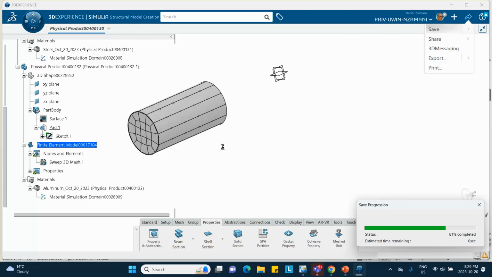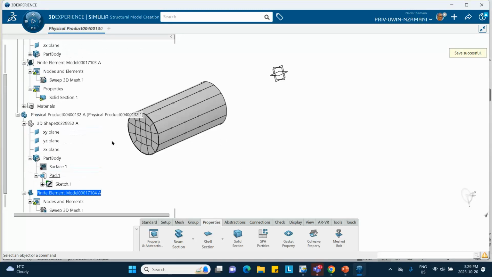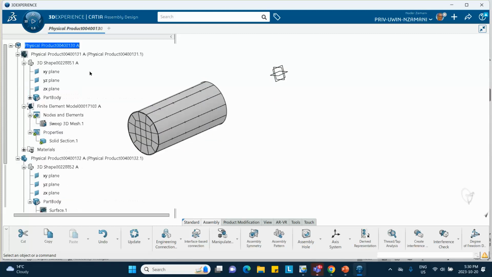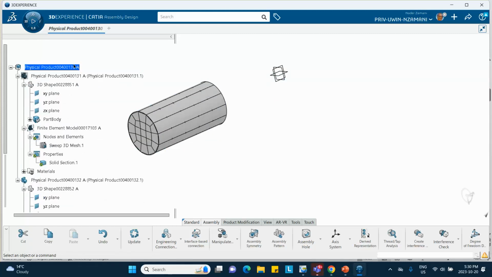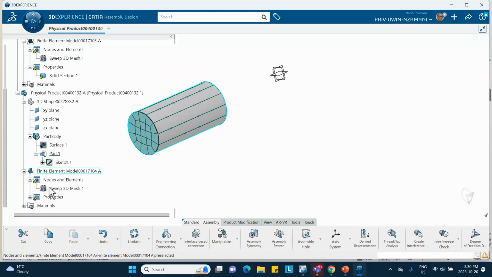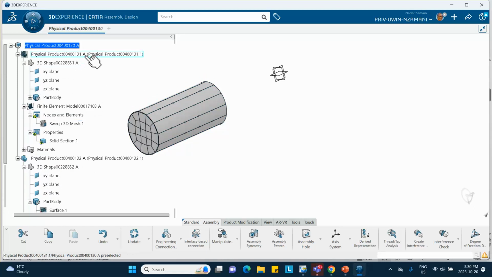So where are we? If you go all the way to the top, I have an assembly made of two parts: the steel part with its own mesh, and the aluminum part with its own mesh. First of all, I can see them simultaneously.